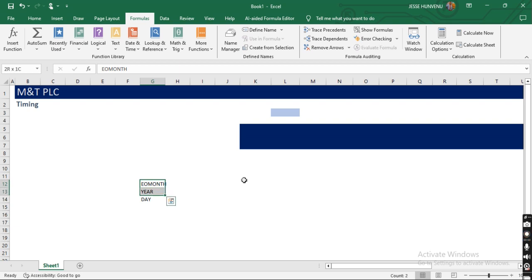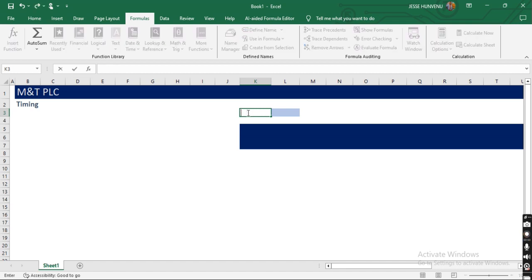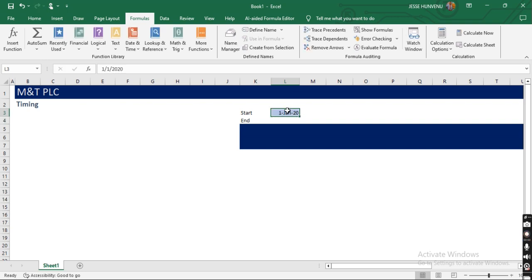So we start with EOMONTH, and we know that we have a start period and an end of the period. For the start period, let's just say January 2020. I put this in this color because the user can decide to change it, so it's an input cell.